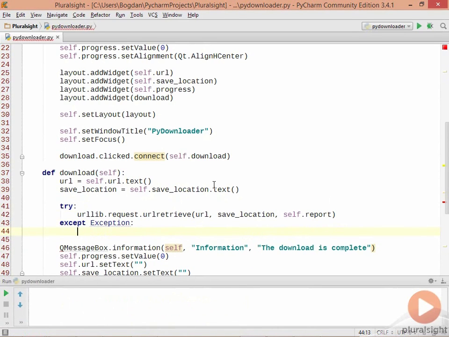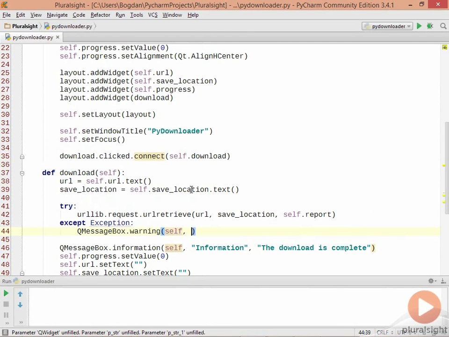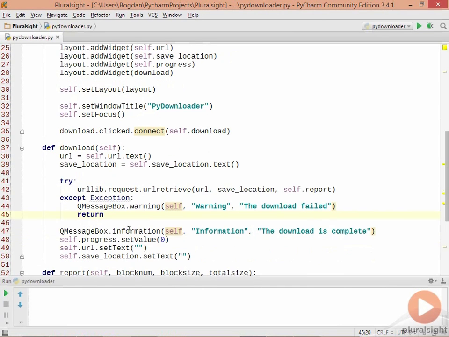And in our exception, we want to also display a message on the screen, but in this case, we want it to be an error message or a warning message. We'll just say QMessageBox.warning, pass very similar parameters to below. Title in this case should be warning, and let's say download failed. We also need to return here so that the rest of the code in this method is not executed. Alternatively, we could also put this code block within the try clause, but I kind of prefer keeping my try and except blocks short and sweet.